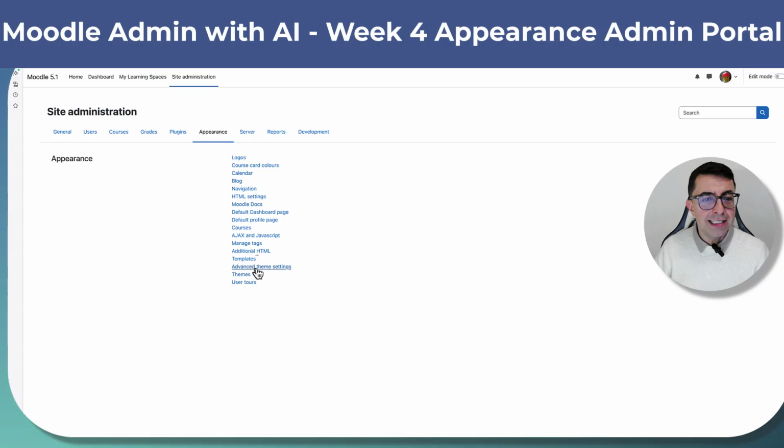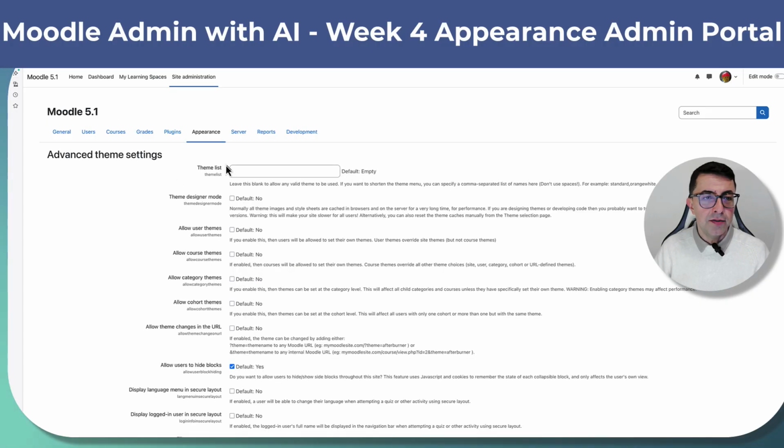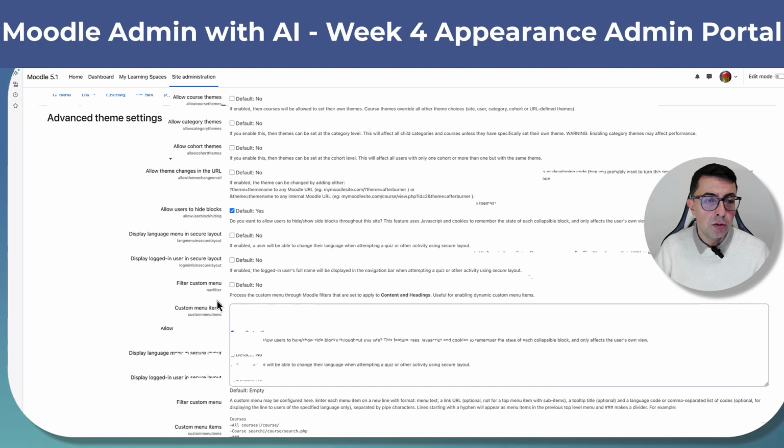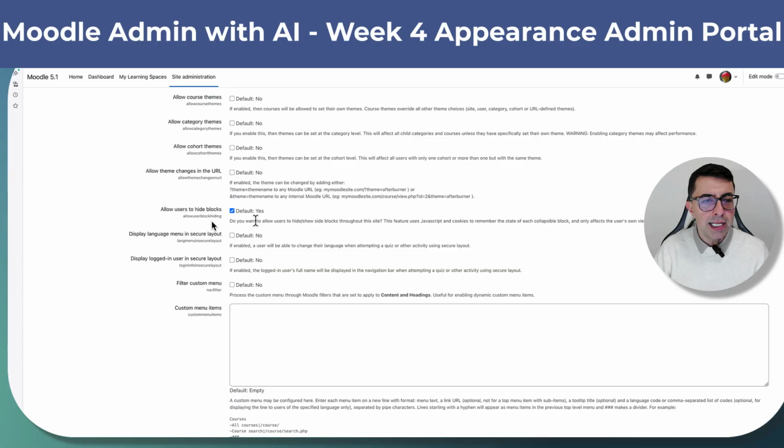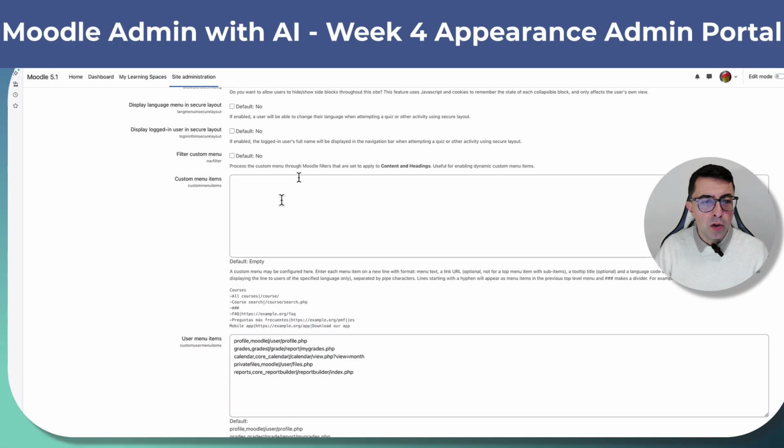Then we have advanced theme settings, and we have a theme list, which is empty, theme designer mode, allow user themes, course themes, category themes, cohort themes, and theme changes in the URL. They're all by default no, unless we want to change them, then we can. Allow users to hide blocks by default, yes. Display language menu in secure layout is by default no. And then custom menu items would go in this section.